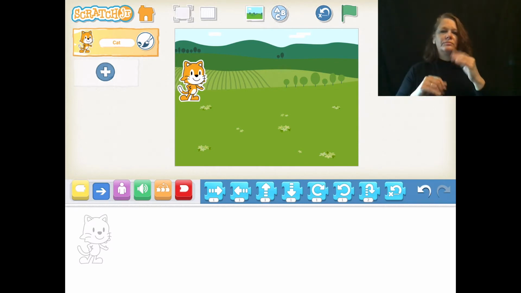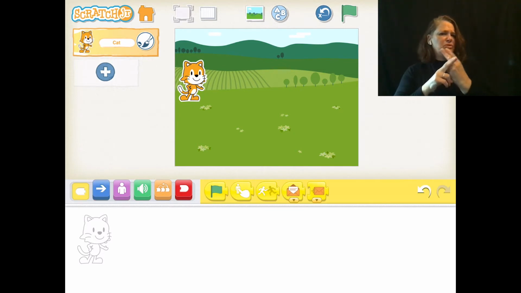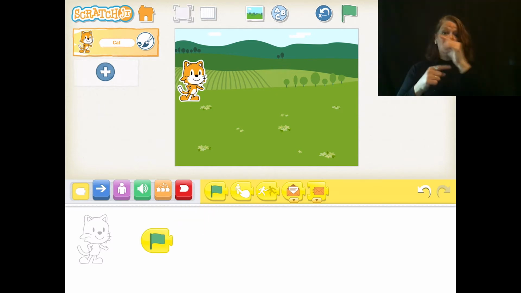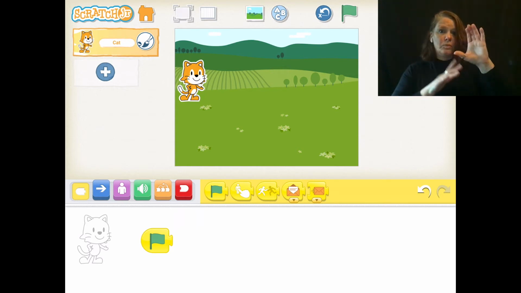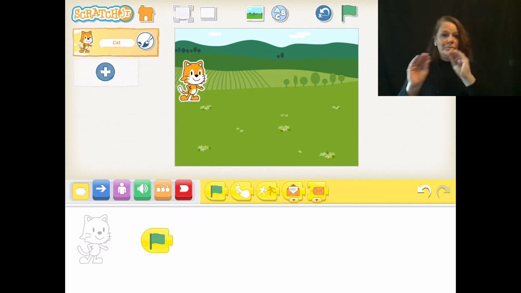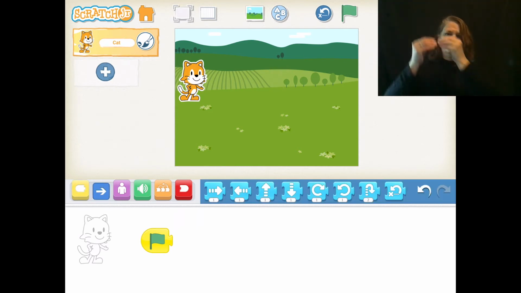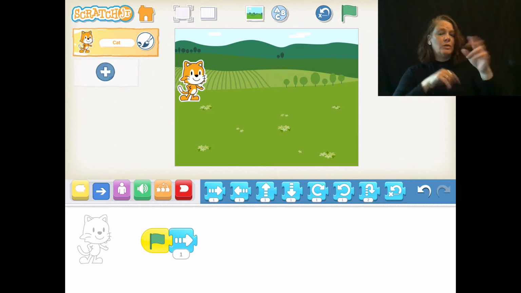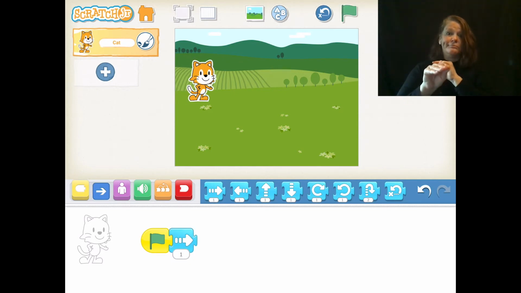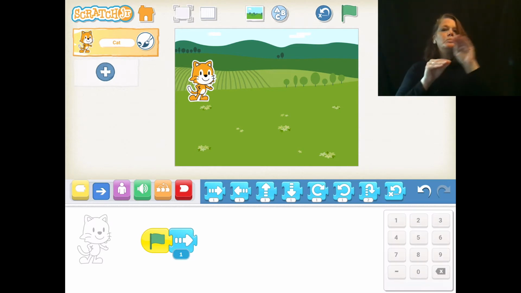To get the cat to move, we need to start with one of these yellow blocks. Most commonly, you'll probably use this green flag one. What this green flag one does is when you click this green flag at the top, it will execute the code. So let's try to get the cat to move. We select this blue button here, and this will bring us all our movement options. Let's try to have him move one step to the right. We can do that by selecting the block and dragging it onto the yellow block until it pops into place. And then we click the green flag, and he moves to the right one.